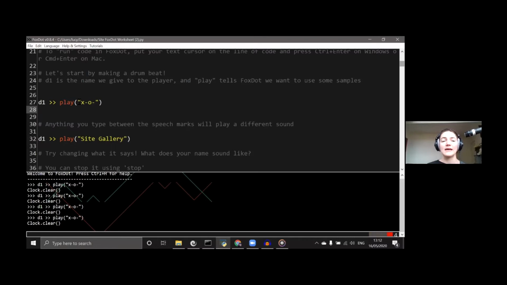And the main argument for the play player is this string of characters. So you have your quotation marks and then characters in between. Let's listen to what it sounds like. So each one of these characters is mapped to a sample. So the X is the kick drum, the hyphen is the hi-hat, the O is the snare, and the hyphen is the hi-hat again, which gives us a drum beat. So every character on the keyboard is mapped to a different sound. So I don't know, I'll just try some random ones. Oops.